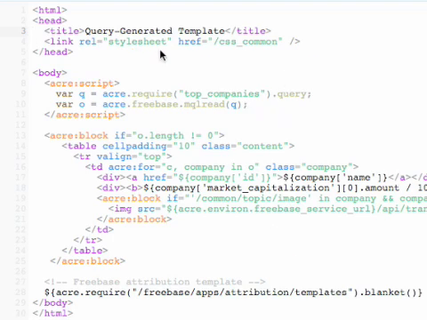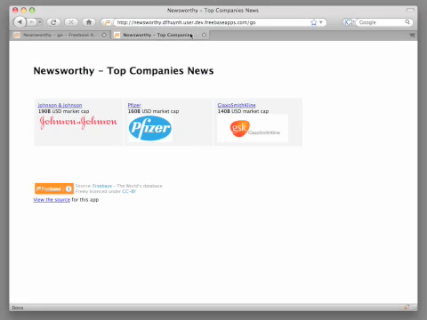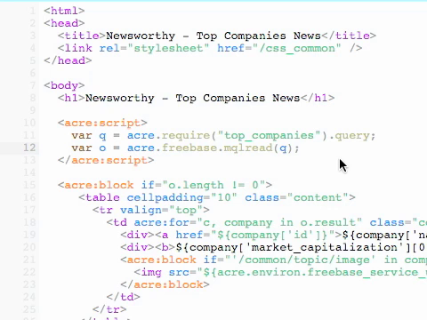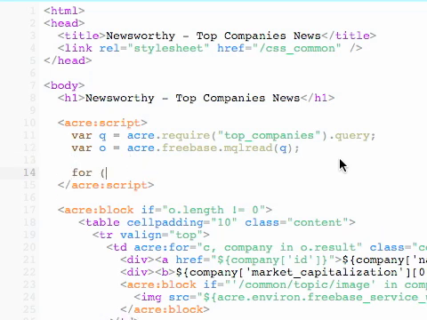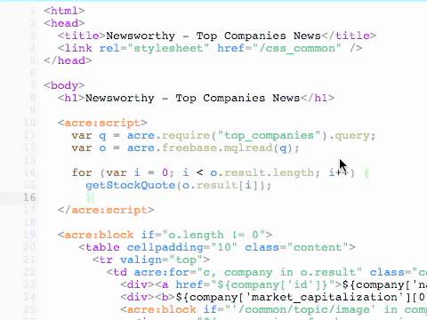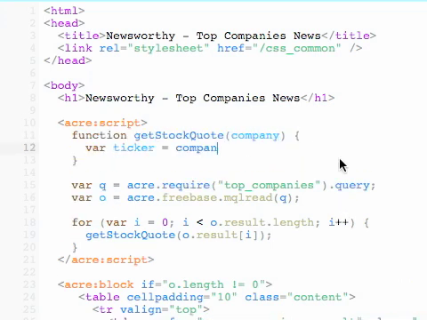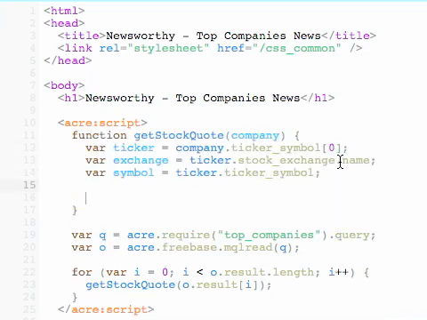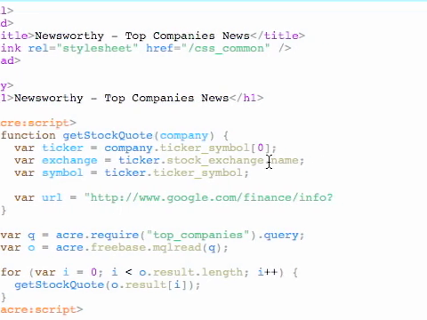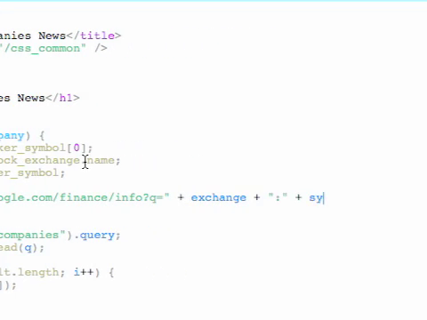So far, we have only used data from Freebase. The next step is to include data from an external source, such as stock quotes from Google Finance. We'll want to do this for every company, so first we need a for loop over the results like this, and then a function that actually retrieves the stock quote. This is done by constructing a URL to the Google Finance API service, and then performing an HTTP GET.